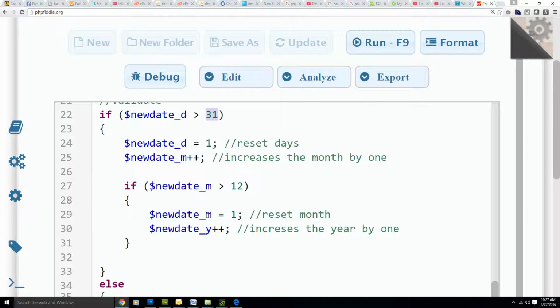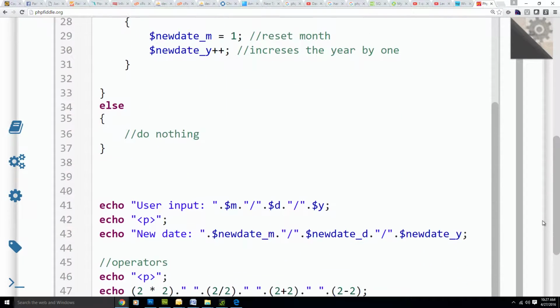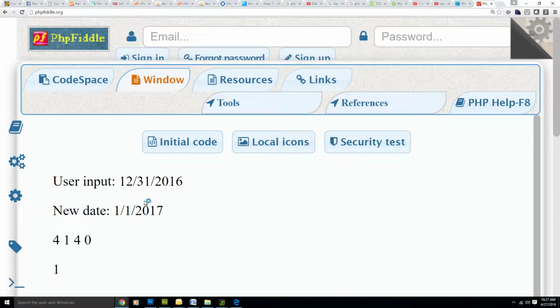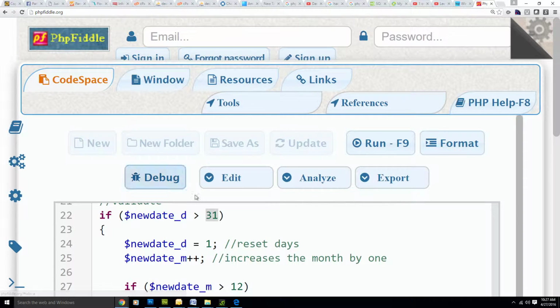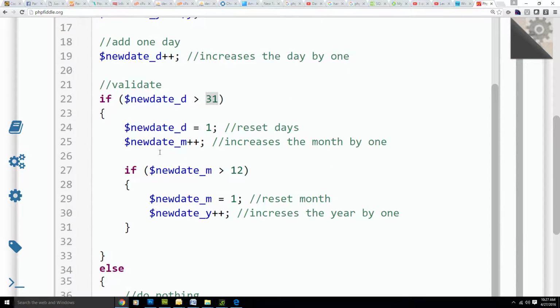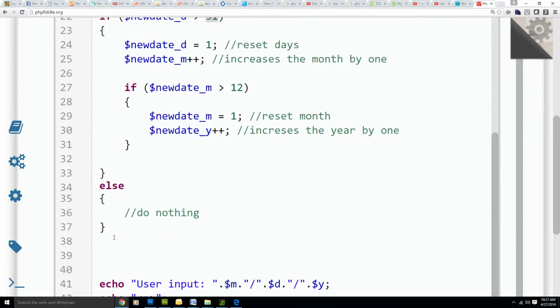All right, so let's just run that and see where we stand with that. Run F9, and again the user has inputted December 31st 2016. The new date is now January 1st 2017, and the reason for that is because we have used our operators, we've used some if statements, and we've used nested if statements.